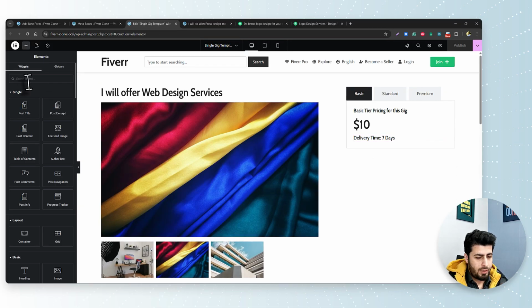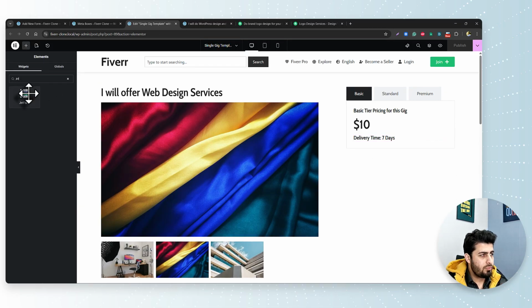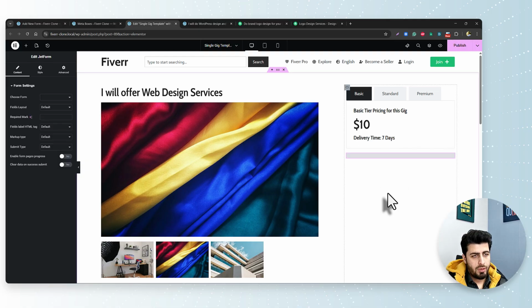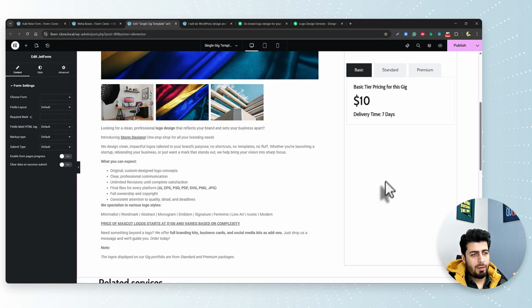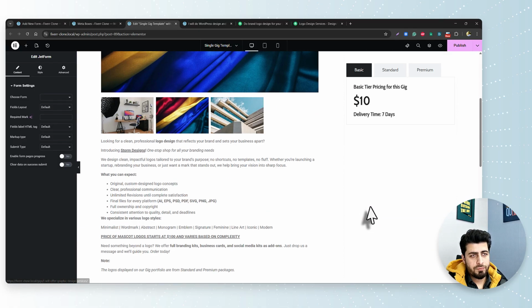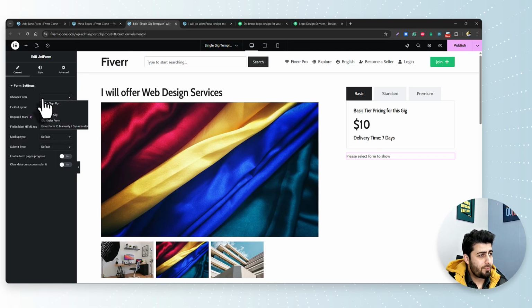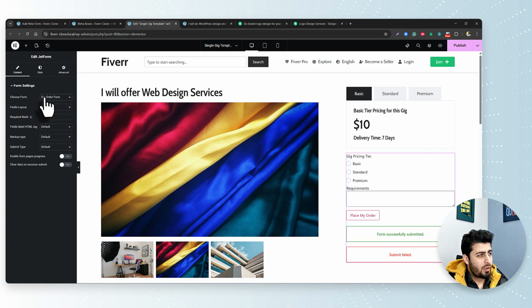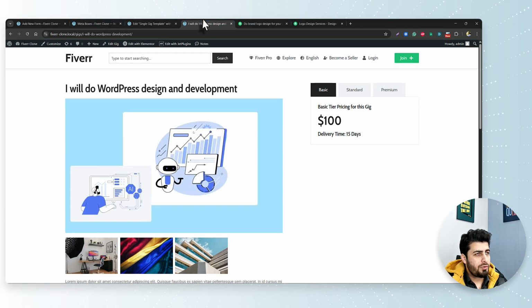Now I'll search for the widget. This is just a demonstration. It's not the final version, because I might add this whole form somewhere else, but this is how it is for the meantime. I'll choose the form, gig order form, and that's it. I can further style it, but that's not the point right now. I'll click on publish, and instead of having the submit page reload, I'll choose Ajax, because I want to do it in real time. I don't want to wait for the whole page to refresh.